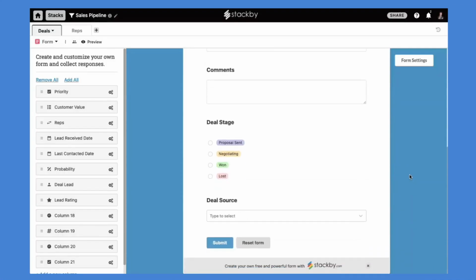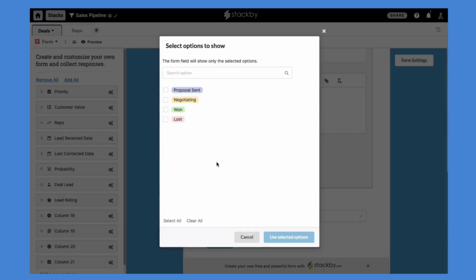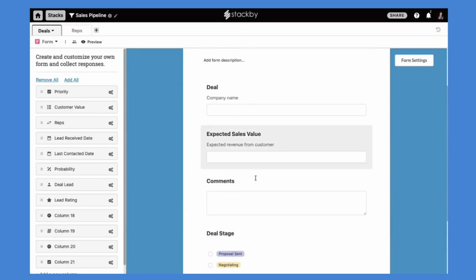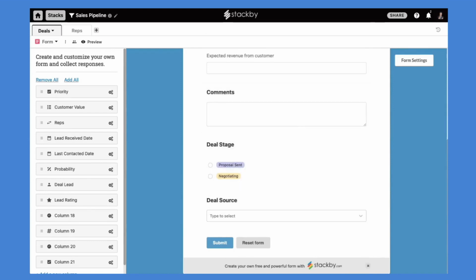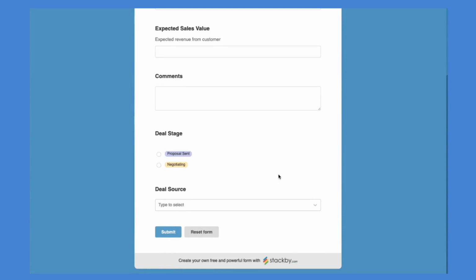Now in Forms, you can also set limit selection to a specific option. Select option that you just want to show and just save it. So only these two options will be visible. So in the final form, only those two options will be visible.